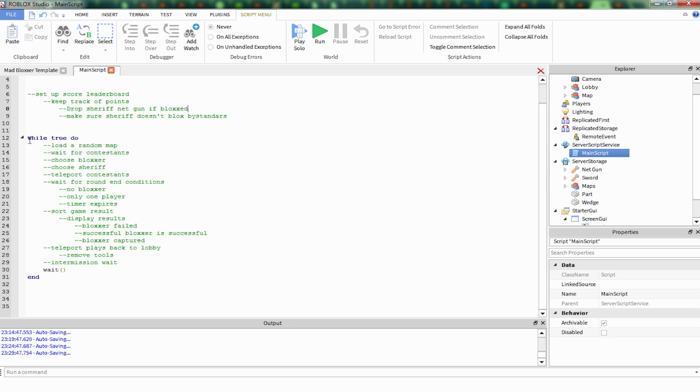Okay, and then part of the main game loop, the first thing that's going to happen is we're going to load a random map. We only have one map, but it's still going to work, so you can add more maps if you want. We're going to wait to make sure there's enough players. We're going to choose from the contestants. We're going to choose a Bloxxer. We're going to choose a sheriff. And then we're going to teleport the players into the map.